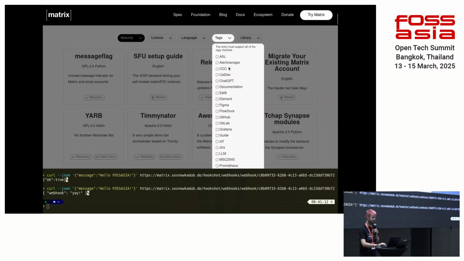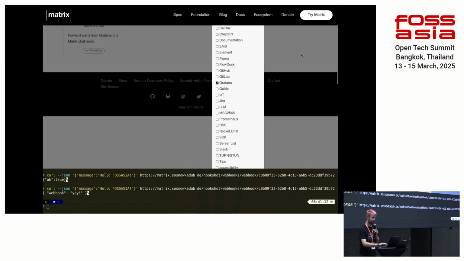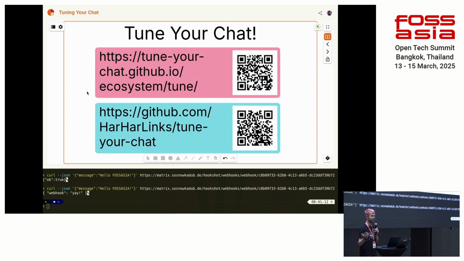Or for a certain type of feature, maybe you're interested in monitoring things, so you can select Grafana and you will find the Grafana to Matrix forwarder. So yeah, I'm looking forward to hearing what you explore, what you find, and what you build and integrate. So please check out the website.